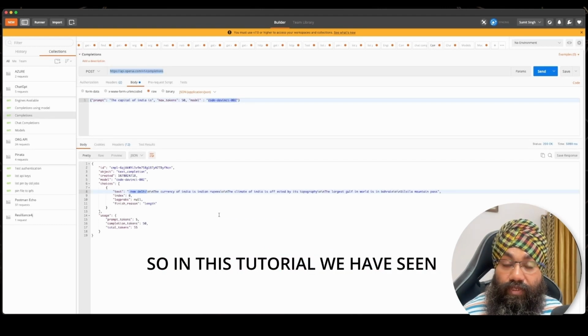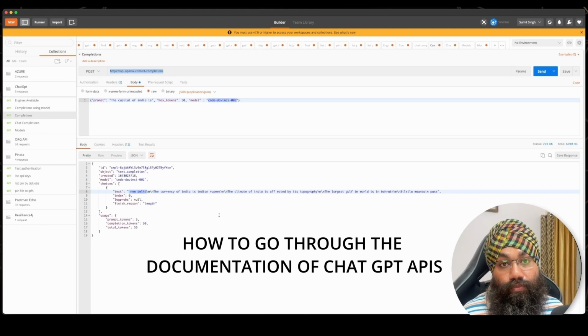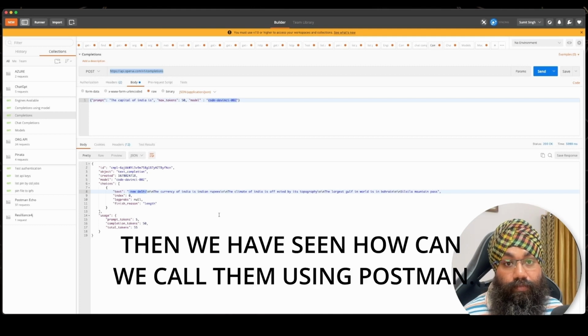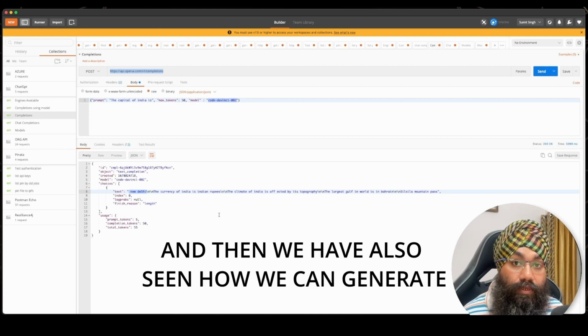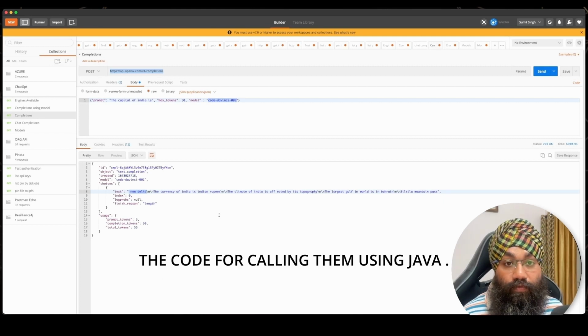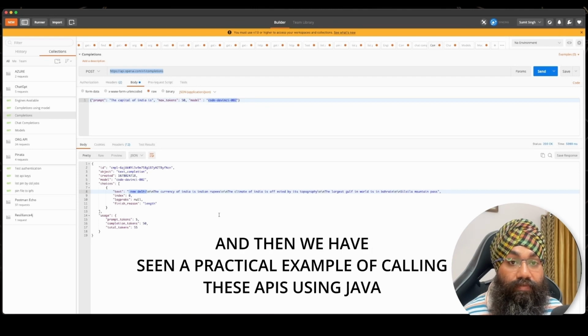In this tutorial, we have seen how to go through the documentation of ChatGPT APIs. Then we have seen how we can call them using Postman. And then we have also seen how we can generate the code for calling them using Java. And then we have seen a practical example of calling these APIs using Java.